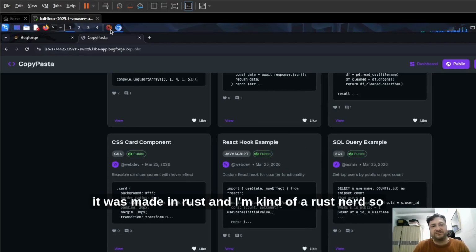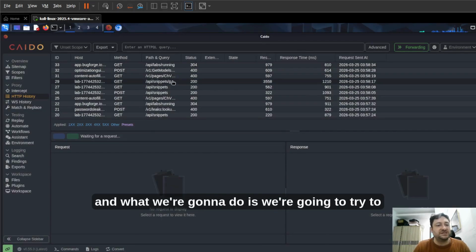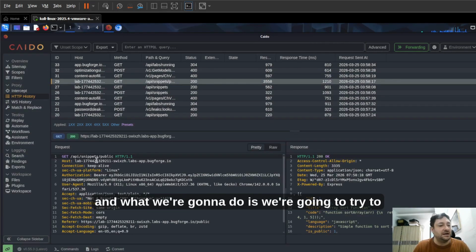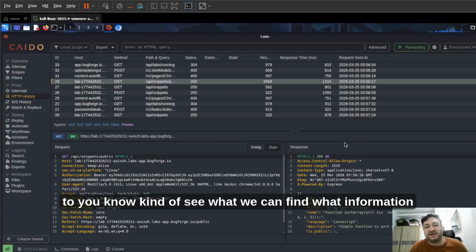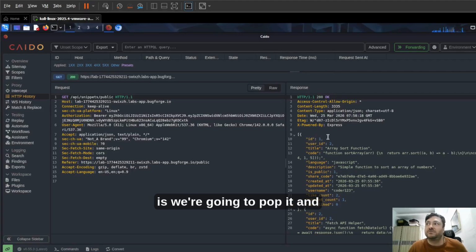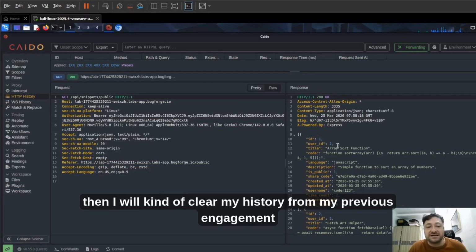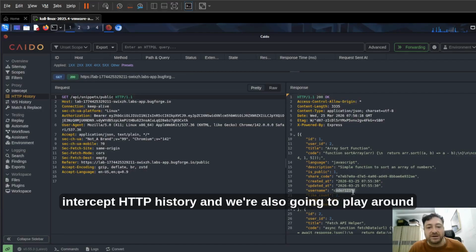Actually, if you go through Caido and look through your information, you can look here at the API snippets public, and you can see some user information. If I pull this up a little bit, we can see some very useful information. We can see there's an ID, maybe user ID, which is 2, and we can also see that the username is coder123. This is very important.